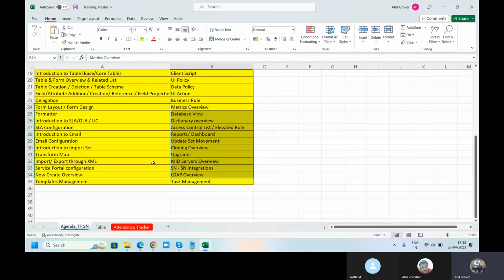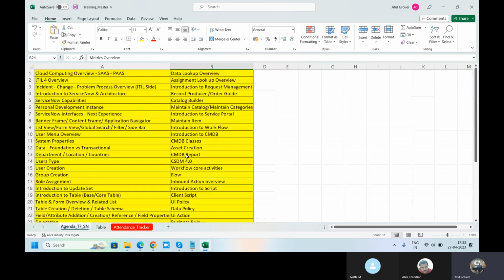Then we discussed the service portal completely, how to configure that part, how to understand that part, request management, including catalog item, categories, plus catalog builder, workflow, flow designers as well. We have done that stuff. After that, we picked up the data lookup and the assignment lookup, how these two are different and how they work together. Then we brought in the CMDB part, including CMDB, CI creation, asset creation, mapping table, and we saw the CSDM services part as well, and we saw the reporting part.